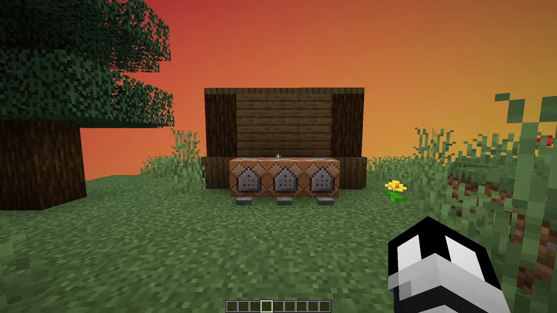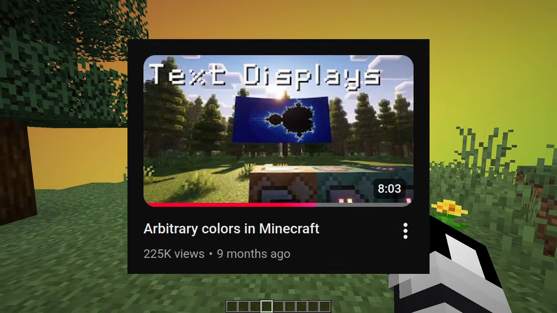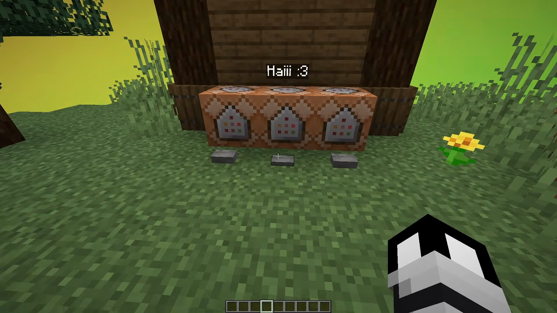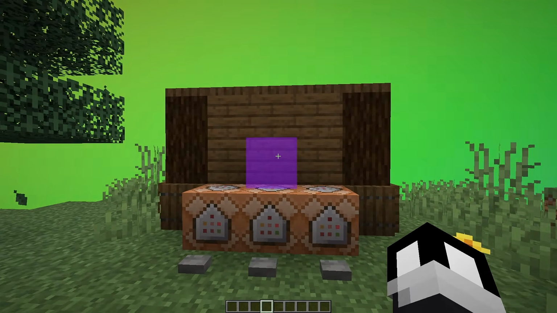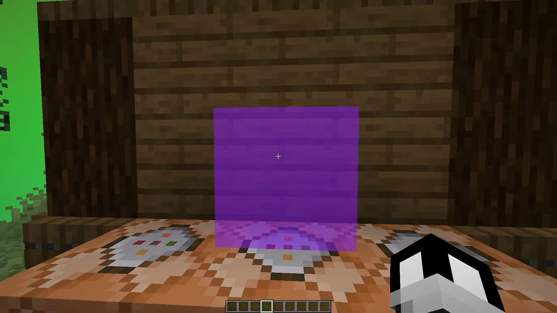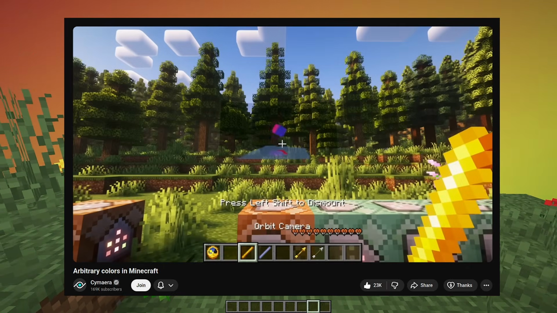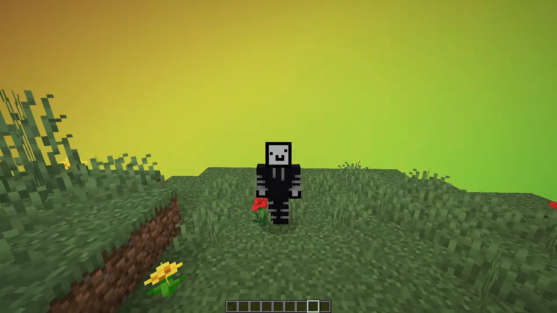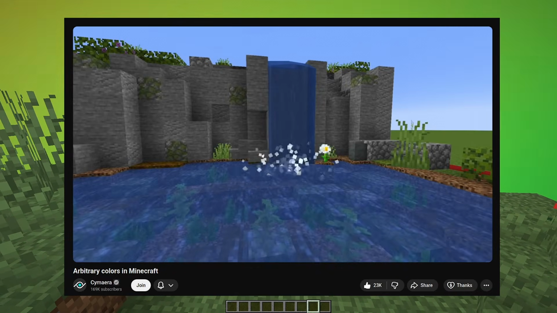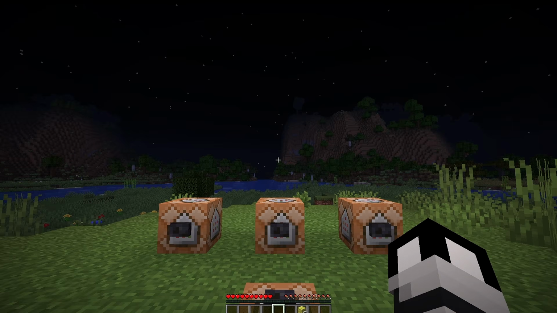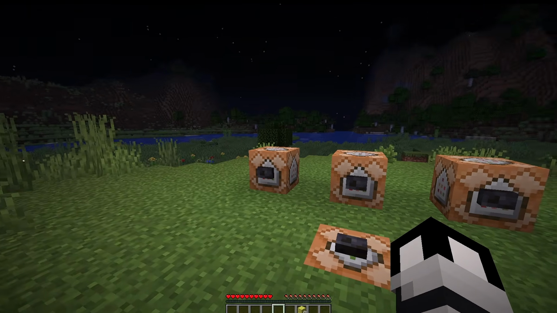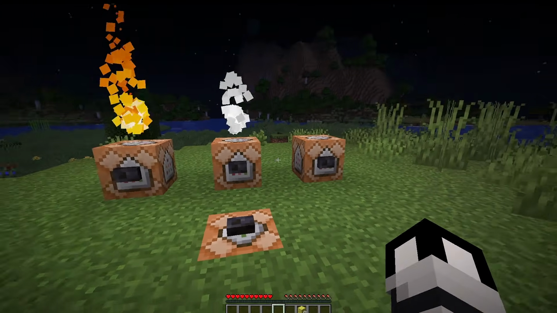The idea stemmed from Cymaera's Arbitrary Colors in Minecraft video, in which he uses text displays with blanked text and a colored background to render completely unshaded colors in Minecraft. His video has some insane accomplishments, but I was particularly fascinated by the particle systems shown towards the end. Naturally, once I began making my system, the first thing I wanted to do was recreate the fire particles shown in his video.